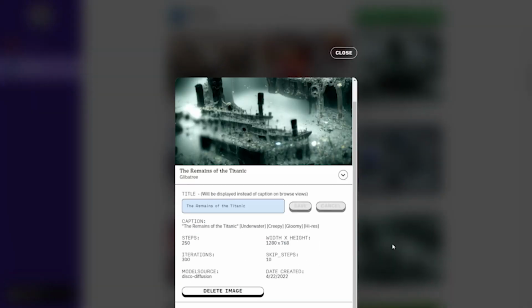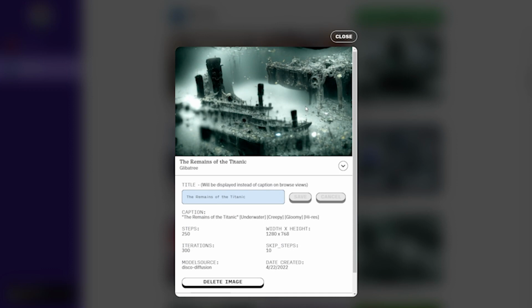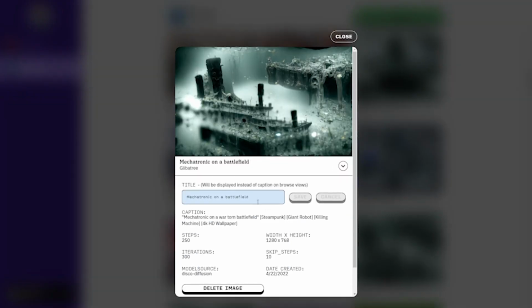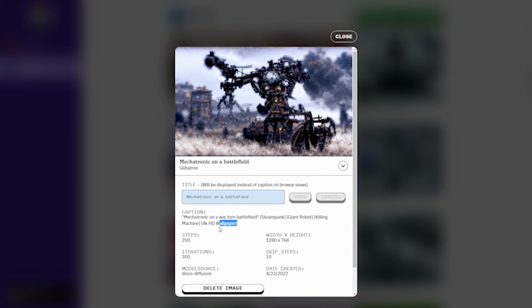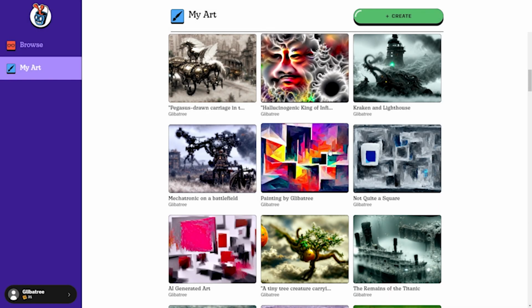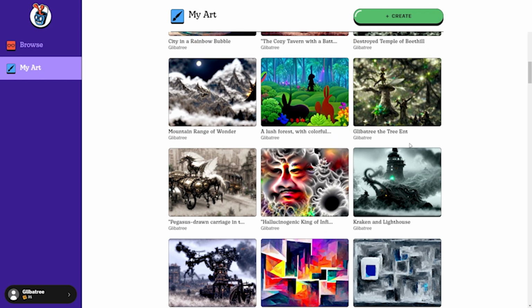I can show you another underwater one. This is one I called Remains of the Titanic. I gave a title of the artwork and some tags, and that's where this came from, and it looked so realistic and cool. This high res was before I started doing 4K HD wallpaper. High res was something that kind of inspired me to try those out. This might have been my first 4K HD wallpaper, mechatronic on a battlefield, and that just turned out so well.